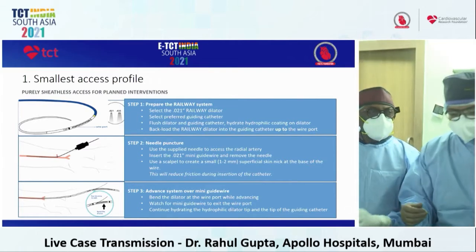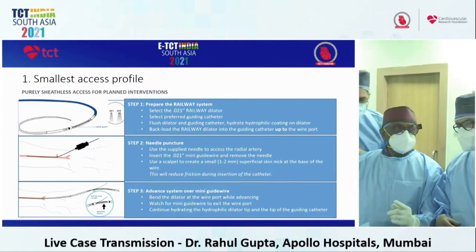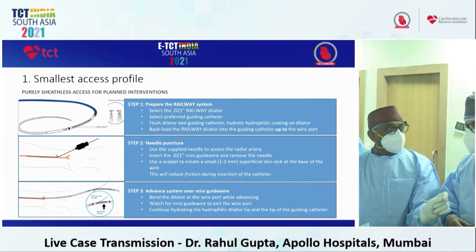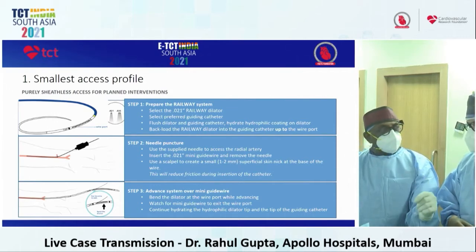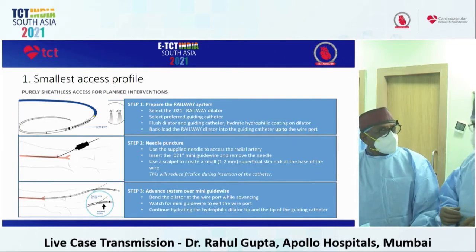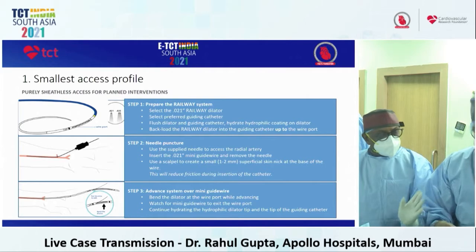Yes. A small comment: if you are using a 6 French guiding, you need not give a nick on the skin with the puncture needle or the 6 French or 5 French catheter. The delivery system itself can go through that.